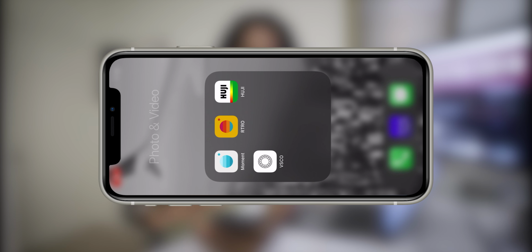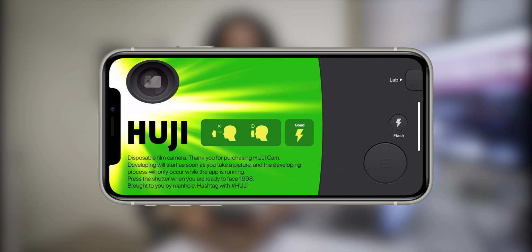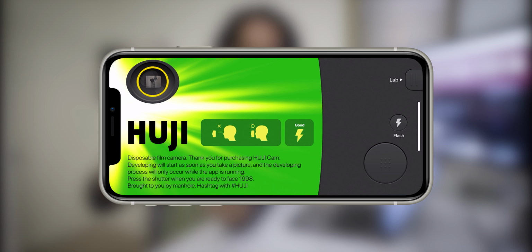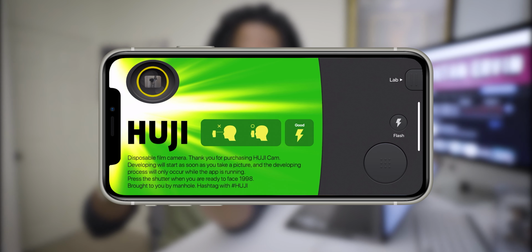Let me go ahead and again start the screen recording. I should have just had it recording this entire video. So I'm gonna open up the HUJI app, and automatically you can see this weird little screen. Now, if you look in the top left, you see this weird little viewfinder, which is very weird. So I choose not to use that.